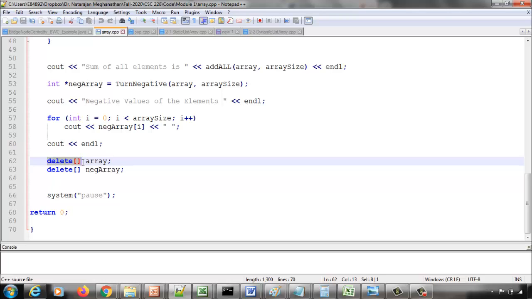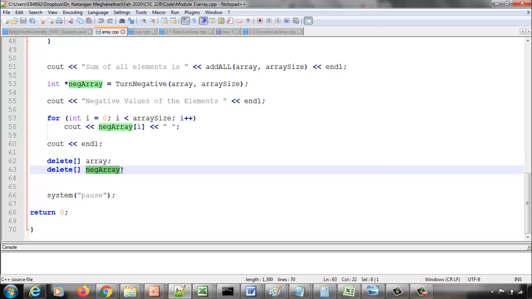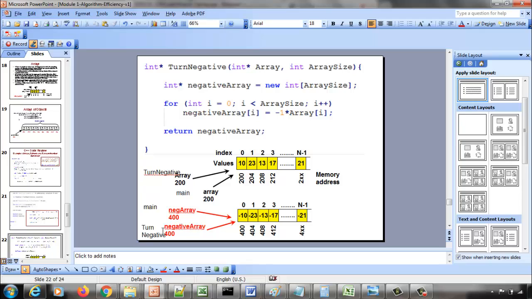Delete is the syntax to delete a dynamic block of memory that we created, and the array pointer variable name is passed to that. So with this, you are basically clearing off whatever block of integers that we created. So when I say delete, empty square bracket, array, this block of integers that we created will be cleared off. So all this will be cleared, so some other program can use this memory space. Similarly, when I say delete of negarray, because all these things are done in the main function now, you can access those memory blocks only using the corresponding pointer variable names. So delete of negarray means this block of integers will be cleared off.